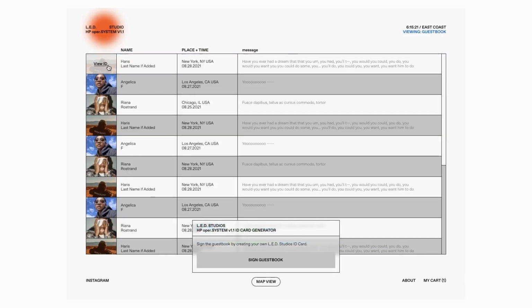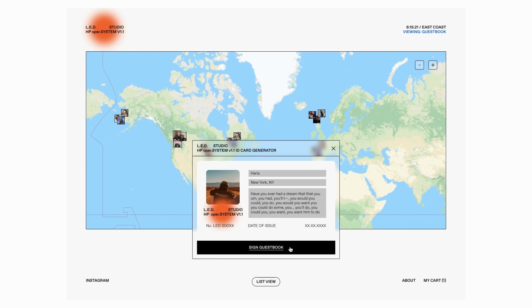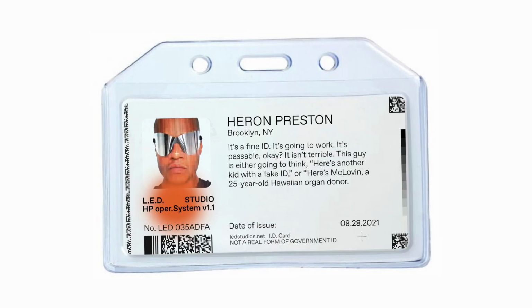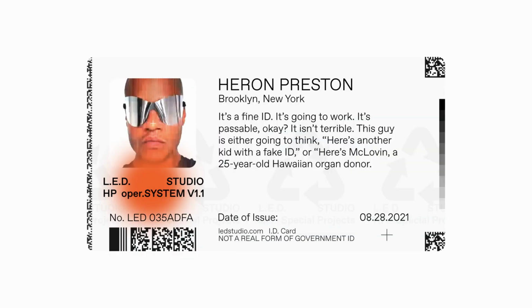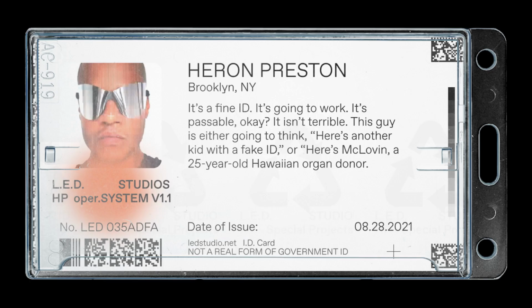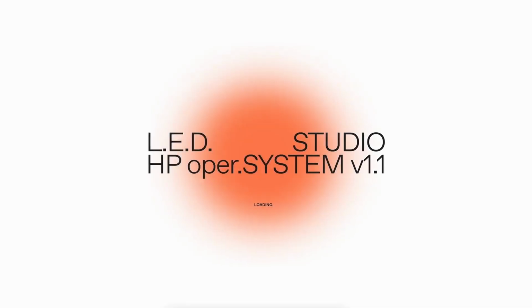The guestbook became the core experience of the site. Visitors could leave an auto-generated ID with their name, photo, and a message on this community globe, wherever they placed it and wherever they said their location was. You could also then save the ID to your device, put it on your phone and place it on your Instagram story or something like that.